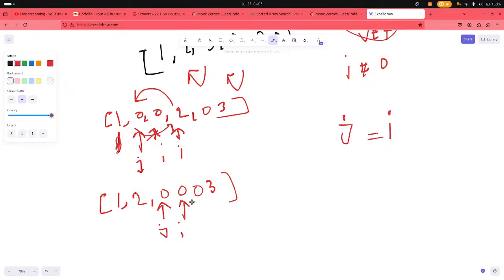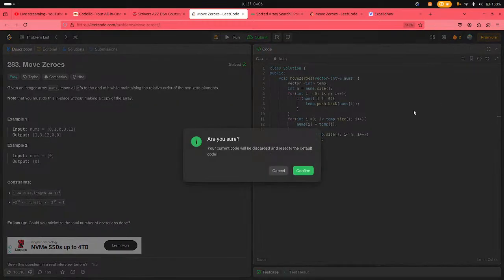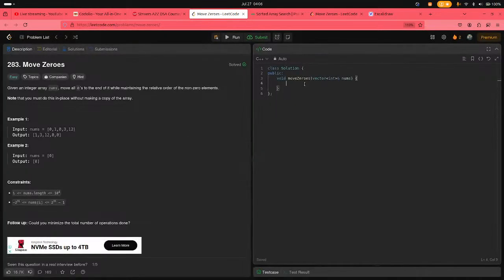Are you equal to 0? Am I equal to 0? Okay, don't care. Are you equal to 0? Am I equal to 0? Don't care. Are you equal to 0? No, I am not equal to 0. So swap them. 1 2 3, the rest are 0. Awesome, we got it. Let me do it. Yes. So everything is awesome, everything is perfect.